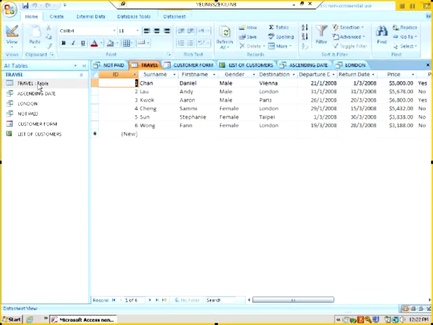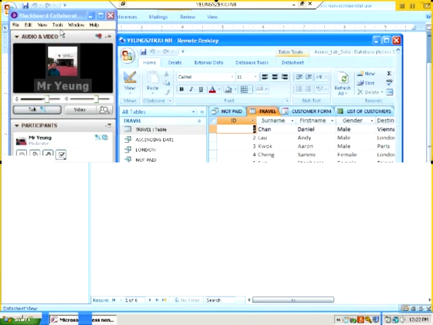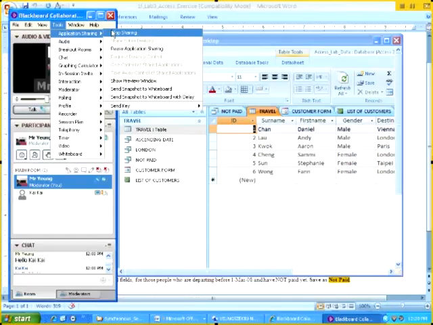I will now undo the sharing here. Okay, so application sharing, stop.